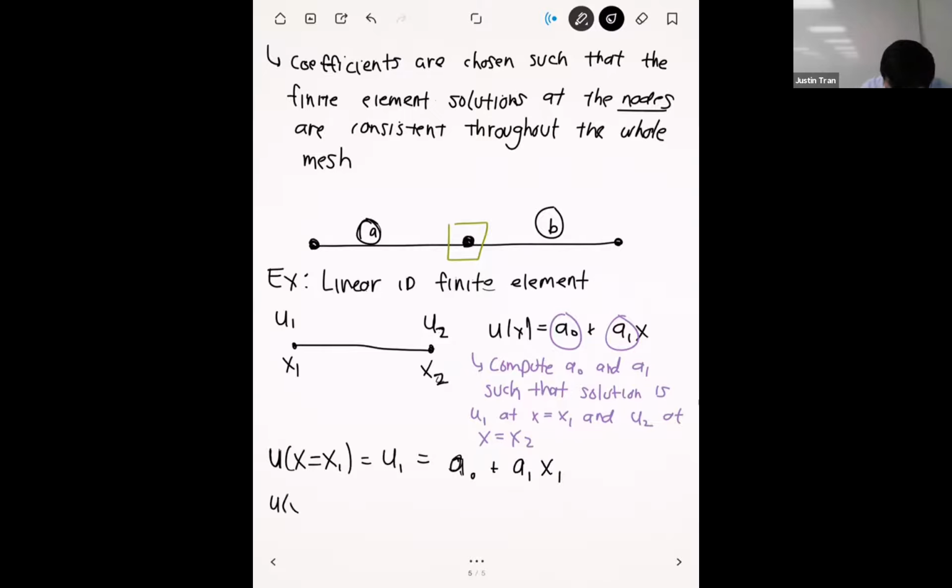And then our second condition, which is u at x equal to x2, is equal to u2, which is equal to a0 plus a1 x2. And so now what we have is a system of two equations that we can solve for the two unknowns, which are a0 and a1.